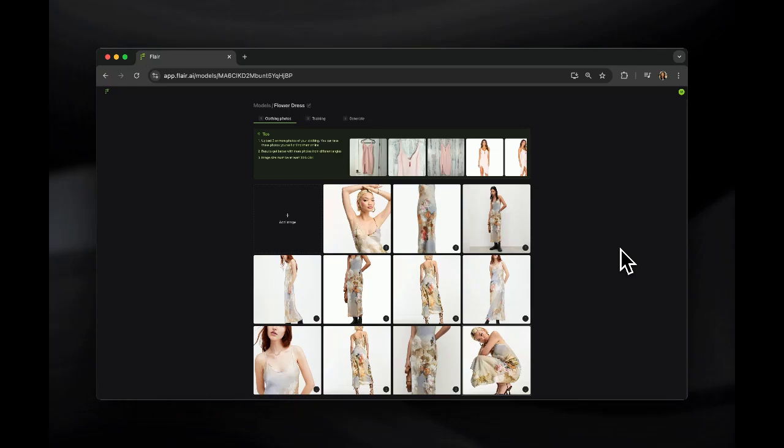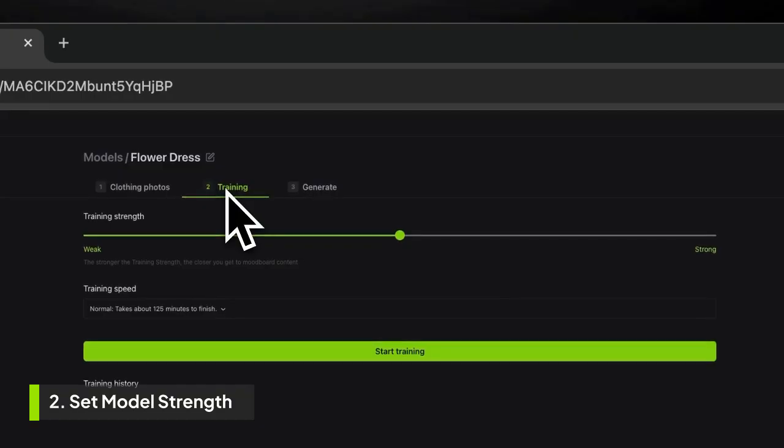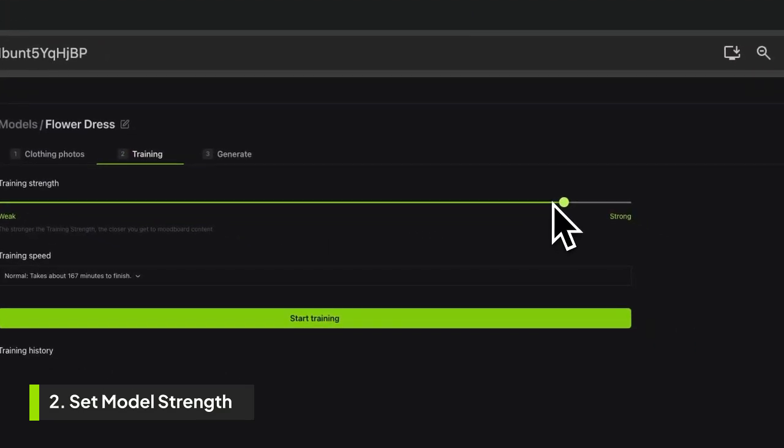Now that we have a nice dataset, let's try step 2. Next, we're going to configure your model strength. If you want to get the details of your clothing right, I recommend moving the slider all the way to 0.9 or 1.0. If you're a little bit more flexible about the details, like let's say it's the top like this one, where there's really nothing on it, then you can configure it to like 0.5 or something like that.